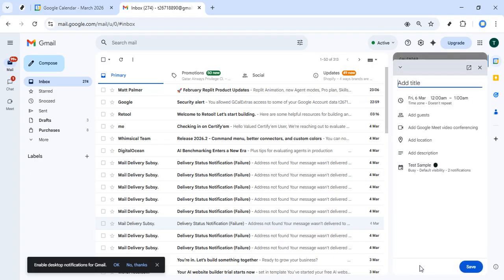This opens up the full event creation window where you can customize everything about your meeting or appointment. Think of this as the main form where you'll fill in all the important details. Now, start adding your event information. First, type in a clear title for your event so you'll recognize it later, like team check-in or client meeting. Then set the date and time. Be sure to choose the correct day, start time, and end time so your calendar stays accurate.